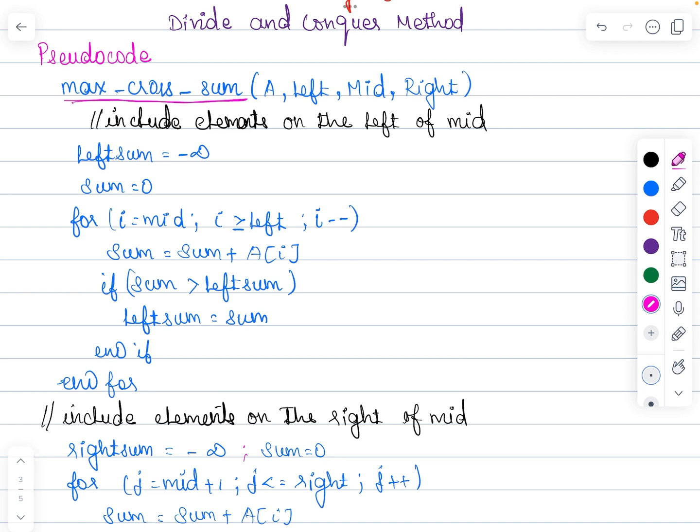So here the first section is about the max cross sum, which is how to identify the sum across the midpoint. Let's take the same example again for your understanding. So this is what we have taken, right? 1, minus 6, 8, 6, minus 2, 5.